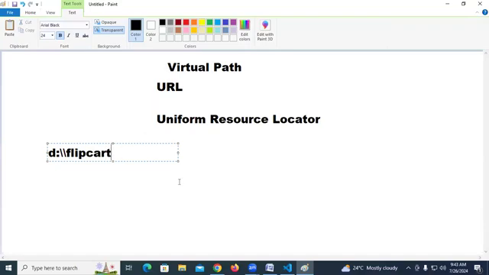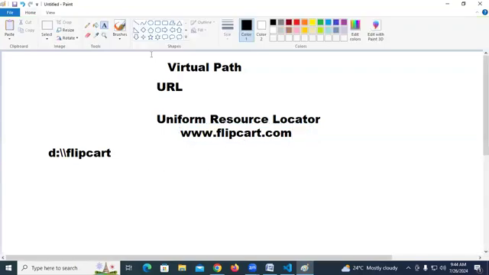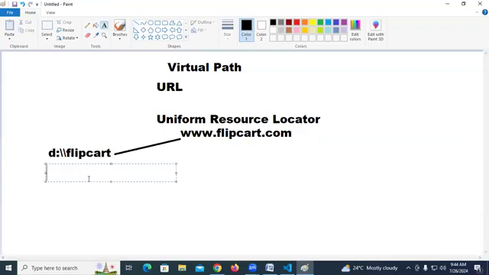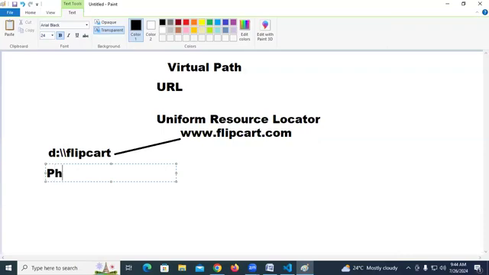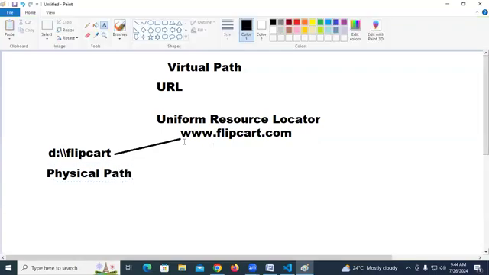Flipkart is a folder. But how is the end user accessing it? By saying www.flipkart.com. This is called the physical path. But you are accessing it by using another name, and that name you call the virtual path or URL.